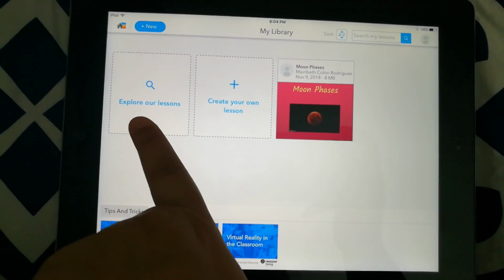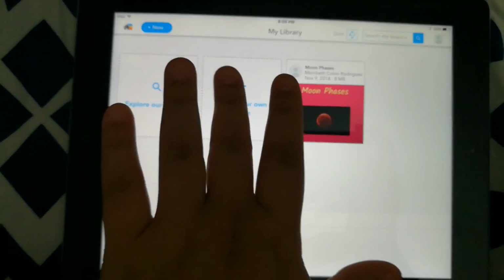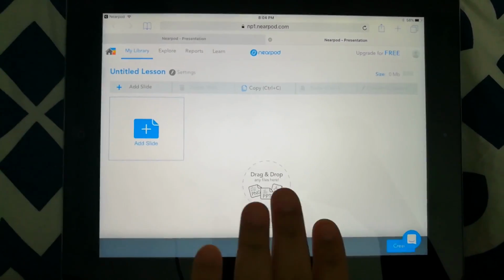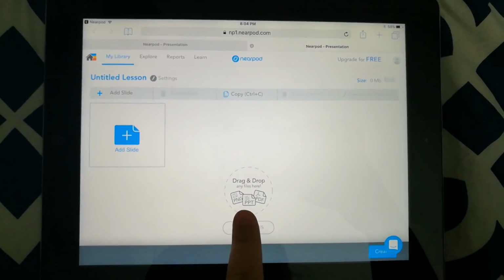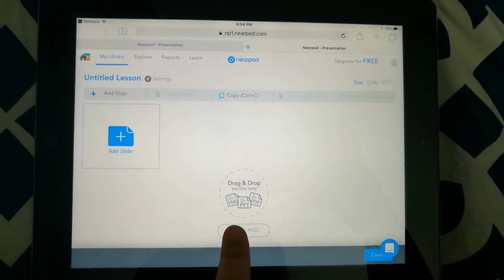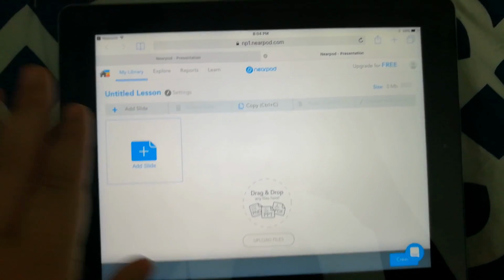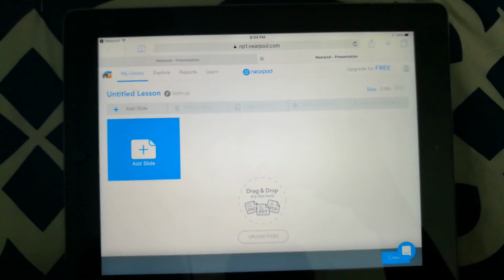It says explore our lessons or create your own lesson. Of course, we want to create our own lesson, so we're going to click on that. Here in this page, you can add a slide, or you can drag and drop files, or upload files directly in here, which will form as a slide. I want to create my initial slide to be a cover, and so I'm going to hit add slide.